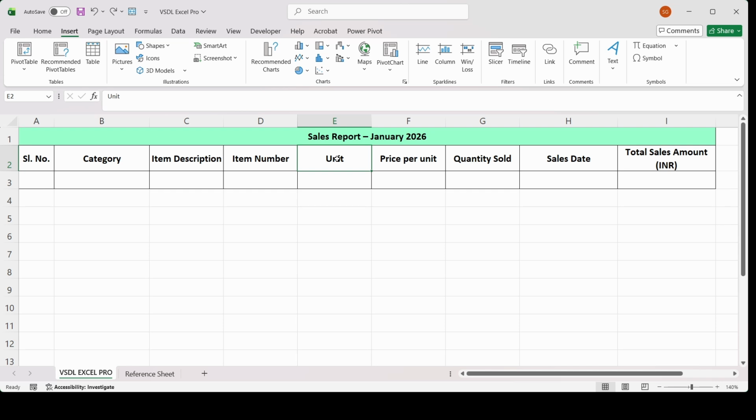Today I am using a sales report as an example, but please remember the same method can be used for HR records, inventory, purchase tracking, student data, or any type of Excel form. So don't focus only on sales, focus on Excel logic. This is our working sheet. So we have category, item description, item number, unit, price per unit, quantity sold, sales date, and total sales amount. You can rename these columns based on your requirement.